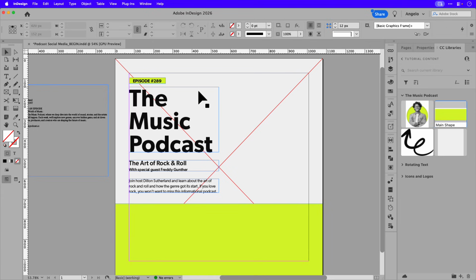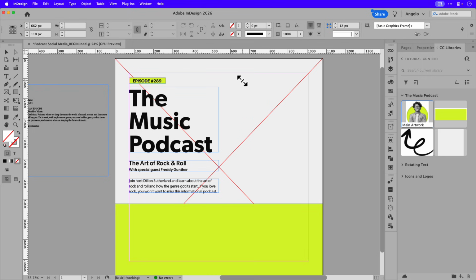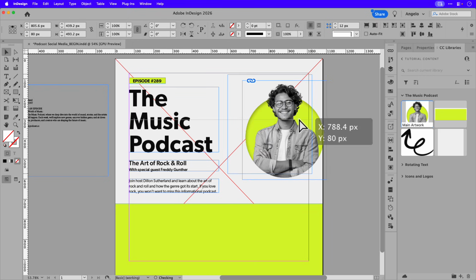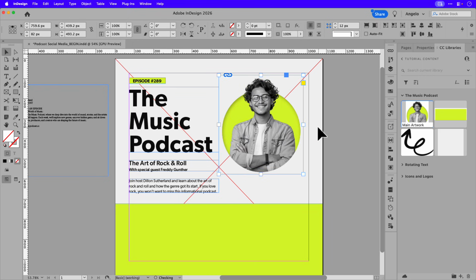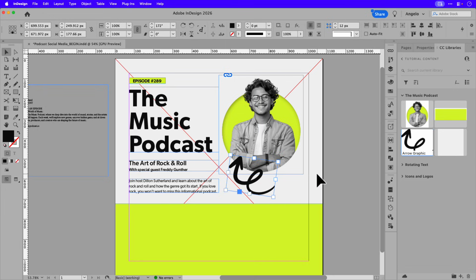Perfect. Now I can bring in my main image, which I have here in my CC libraries. So I'm just going to click on it once and then drag it over. You can see it's in my loaded cursor. I'm just going to click to drop it in, and I'm going to place it something like this for now. I also have an arrow here, which I'll click and drag over and click anywhere to place it. And I'm going to place it somewhere around the main subject.